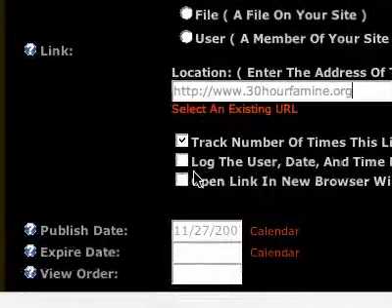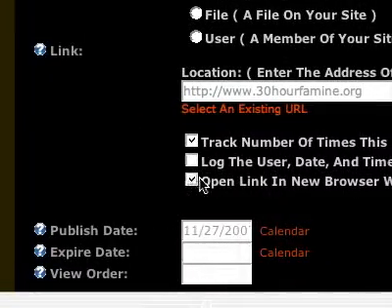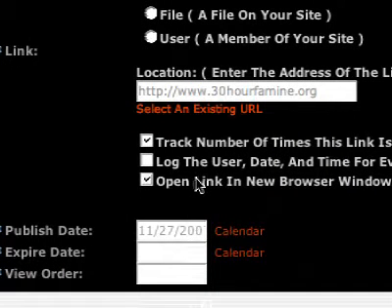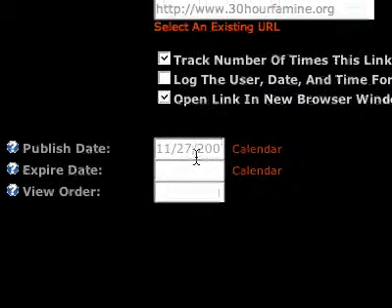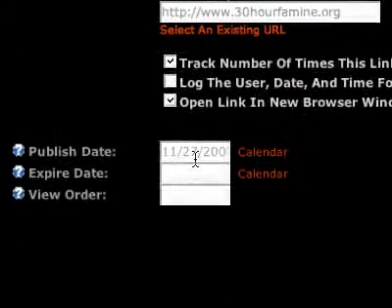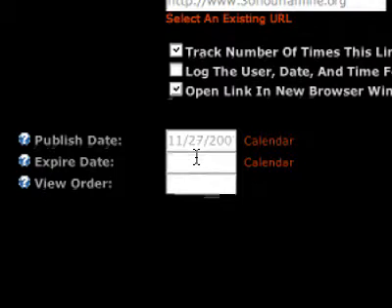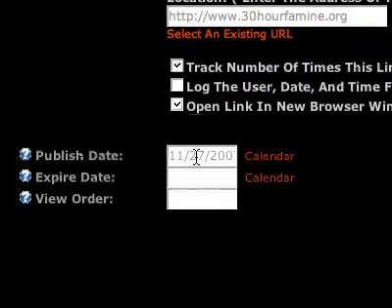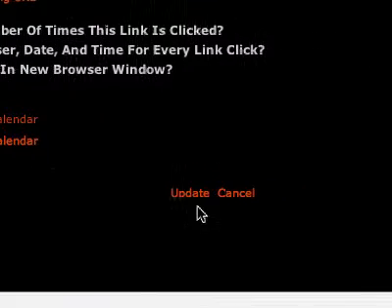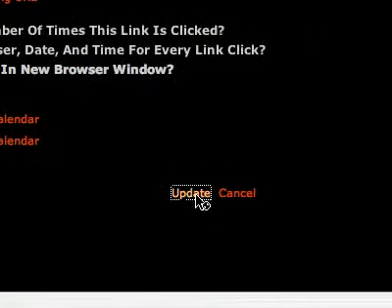And I want to open this in a new browser window. And I always want to do that if I'm linking to a website outside of my own website, so that people still stay on my website, but a new window opens. You have publish date options here, when you want it to show up, when you want it to expire. I typically don't use those. I just let it start on today's date, and when I want it to be gone, I come back and delete it. But you can use those if you'd like. And then I'll click Update.